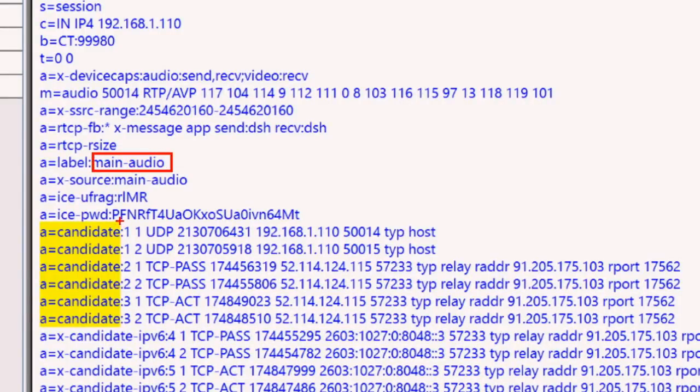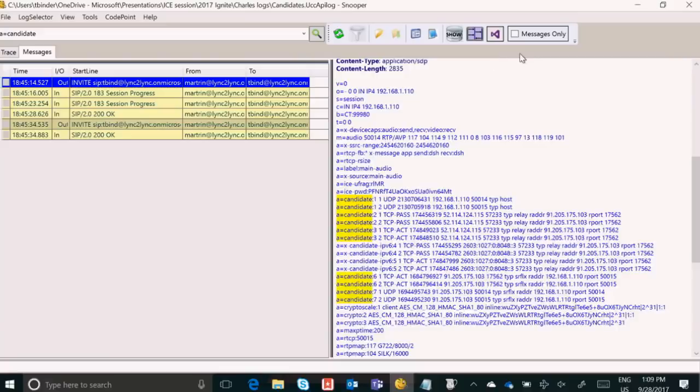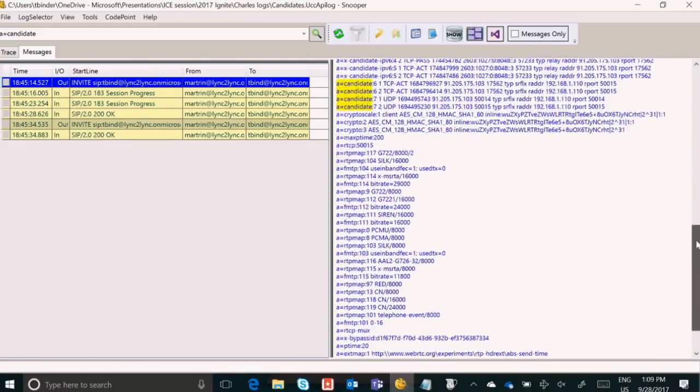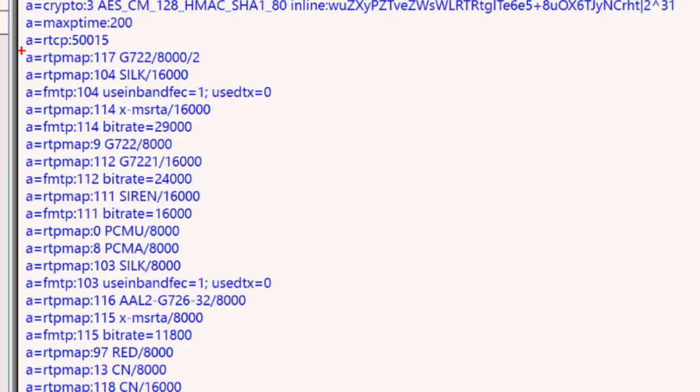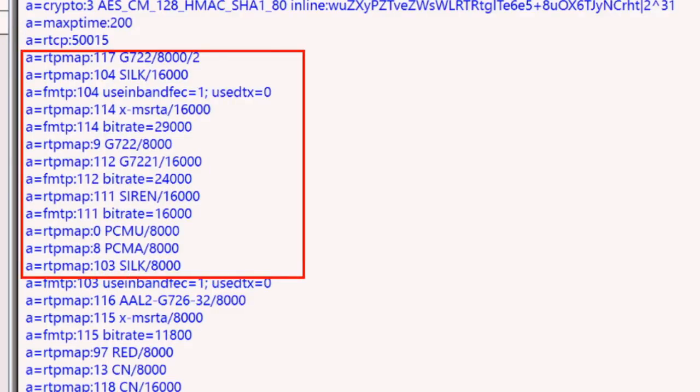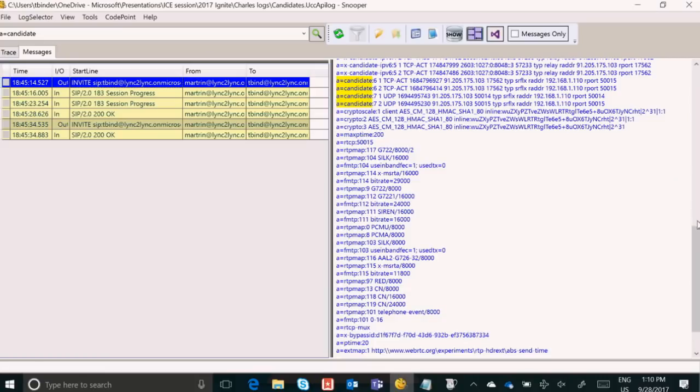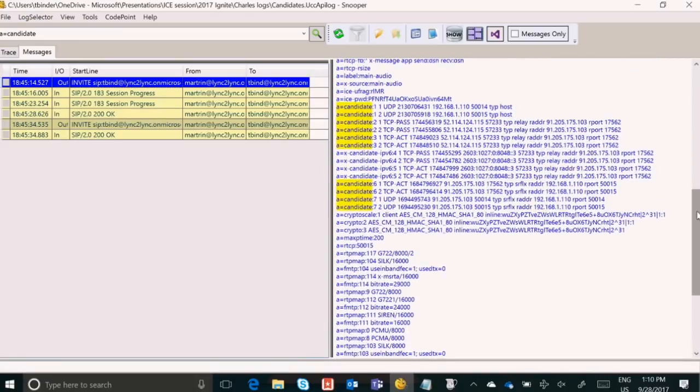I can see here all the candidates. We'll talk about them in a second. But if I scroll down, we can see here much more information. This is, for example, all the codecs that Martin supports. So we don't exchange only information about how we do the connection, but also we agree on what codecs we are going to use. So let's look at the candidates.